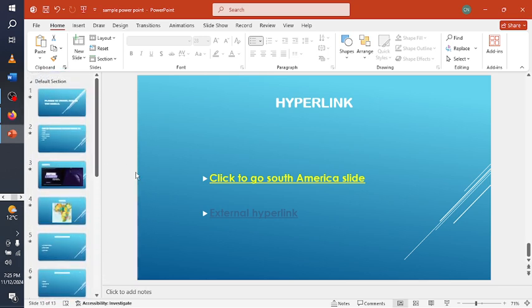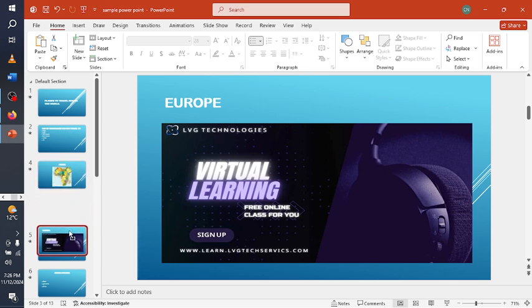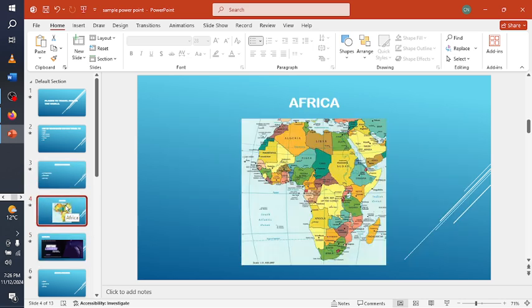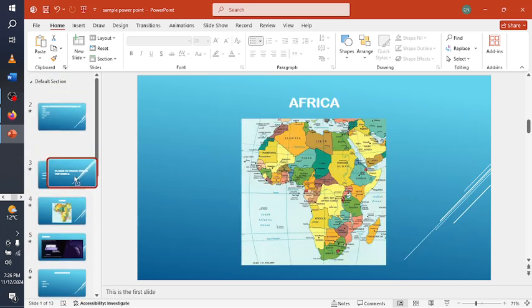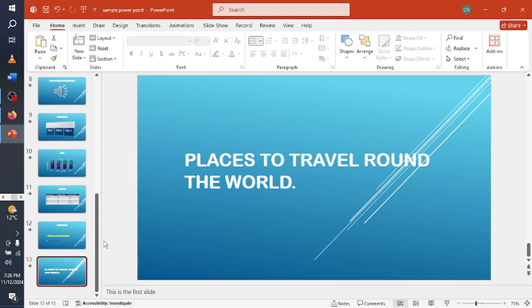Another thing I've not mentioned is that you can rearrange any slide to your choice. So how do you rearrange any slide to your choice? So this is slide 3, for example, and what do we have here? We have Europe. I can rearrange this slide. You just left click and hold, and I can rearrange Africa to 4. I can even rearrange 1 to the last slide.